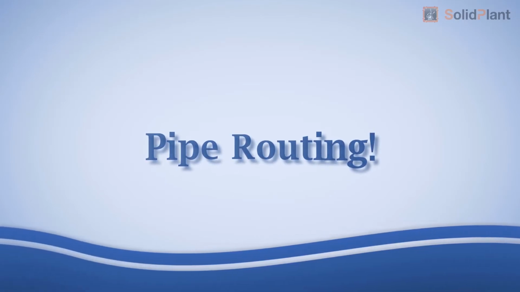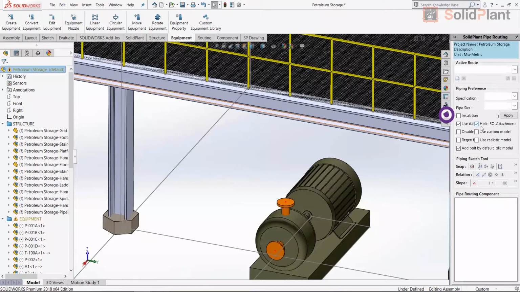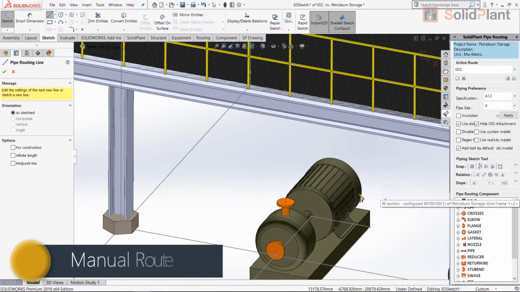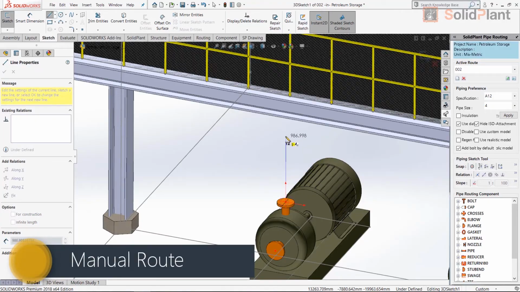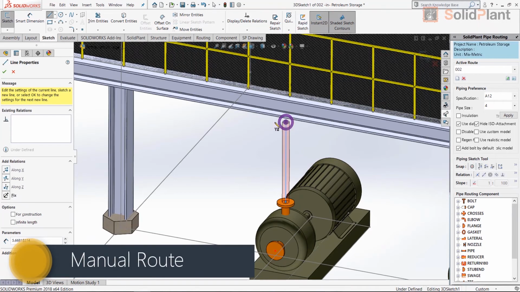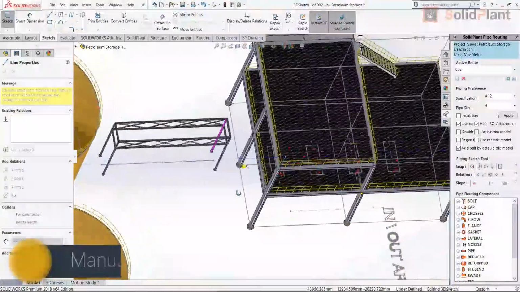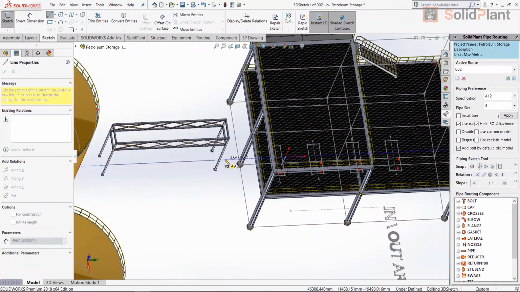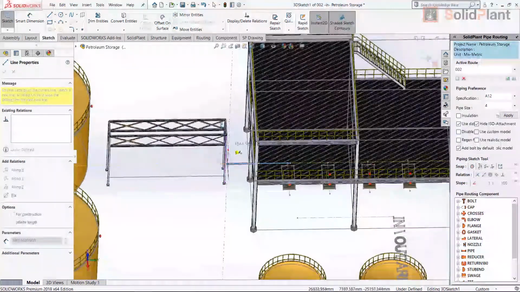routing. SolidPlant 3D offers no less than 4 ways to do the pipe routing. This video will show 3 of them, starting with manual route. This way of routing is the most straightforward one. I just start from a nozzle on this pump and draw the line to find my way to the tank.